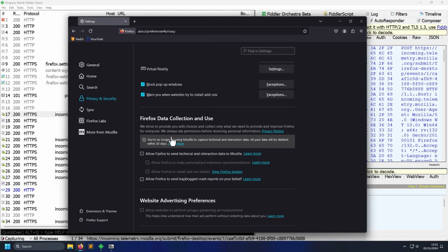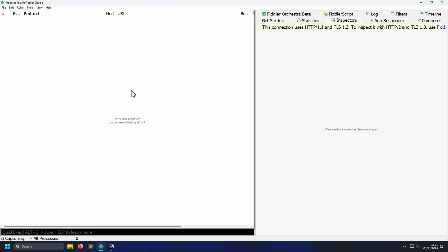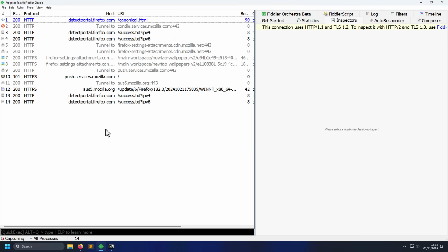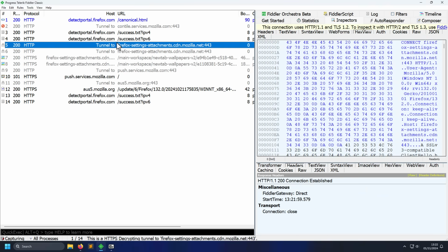And let's see if they're being honest and if this makes a difference. So I'm going to close the browser. I'm going to do Control X to clear this again, and we're going to restart Firefox. And now if we check, it actually worked. So all of the connections that were being made for telemetry are now gone.